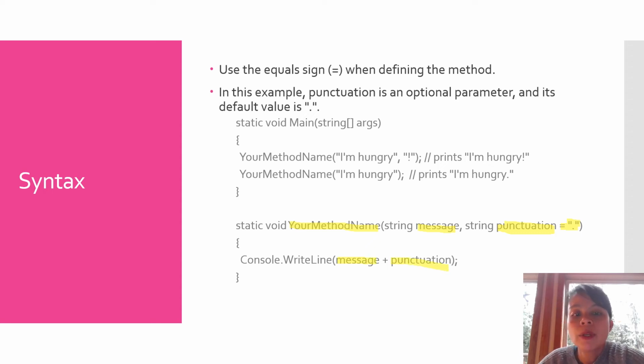Okay, so when you call it, I'm hungry, as the message and then an exclamation mark, it's going to print I'm hungry with the exclamation mark. But if you call it only writing I'm hungry, then it's going to print I'm hungry with the default punctuation, which is the period.